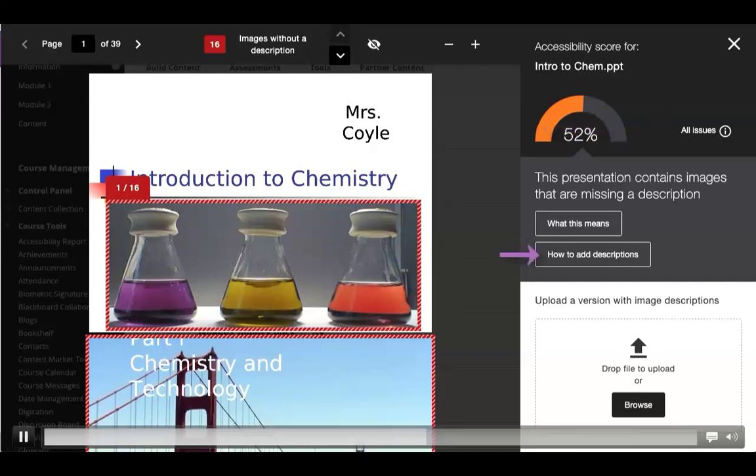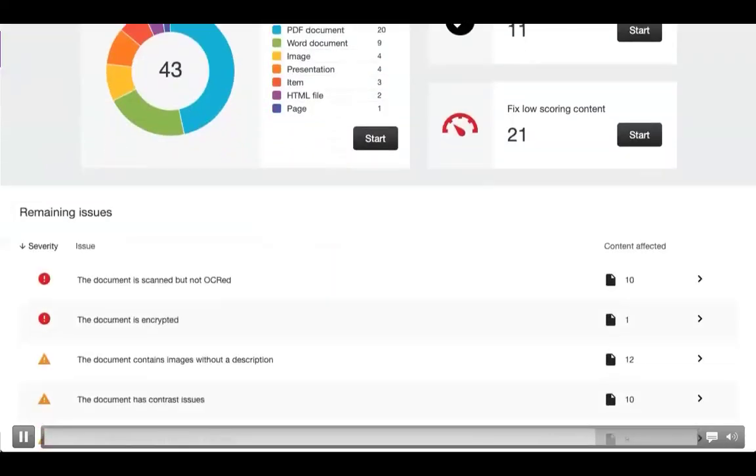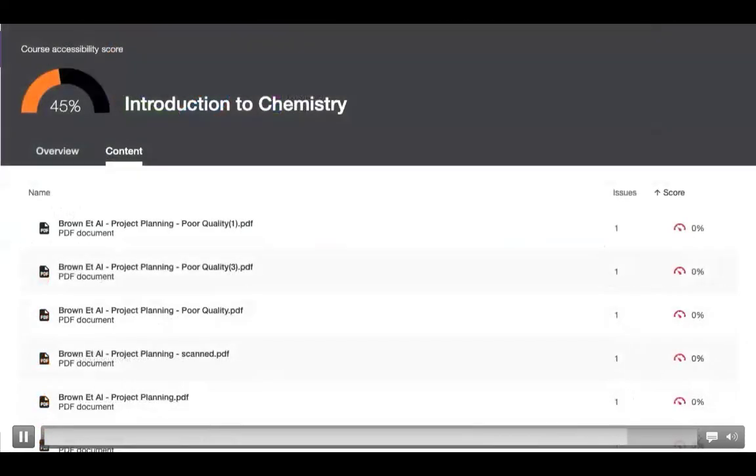Follow step-by-step instructions on how to fix the issue and upload an updated file to replace the existing one. And finally, if allowed by your system administrator, you can access your course accessibility report so you can get the big picture as well as specific details about the accessibility of your digital course content. The Overview tab shows the accessibility score for the course content grouped by content type, and a list of all the issues identified in the course. The Content tab shows you content with accessibility issues.